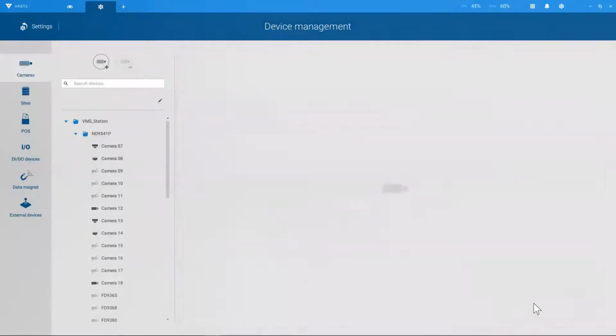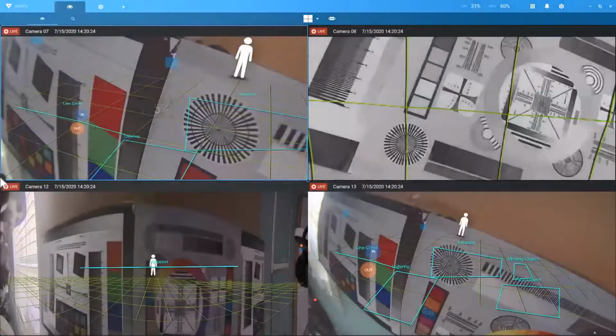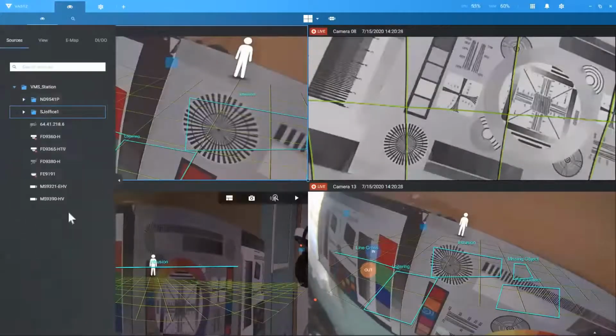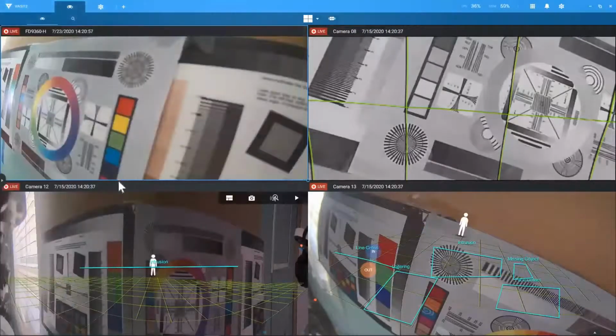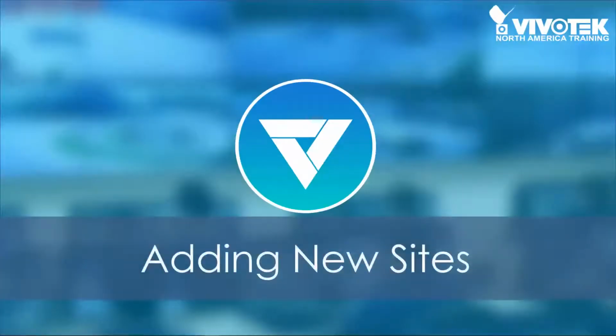Once it's done, we can go to our live view and add it to our view cell. So there's the FD9360 that we just added, and we can just drag and drop it into the view cell. Adding new sites means you're going to be adding NVRs to your VAST2.